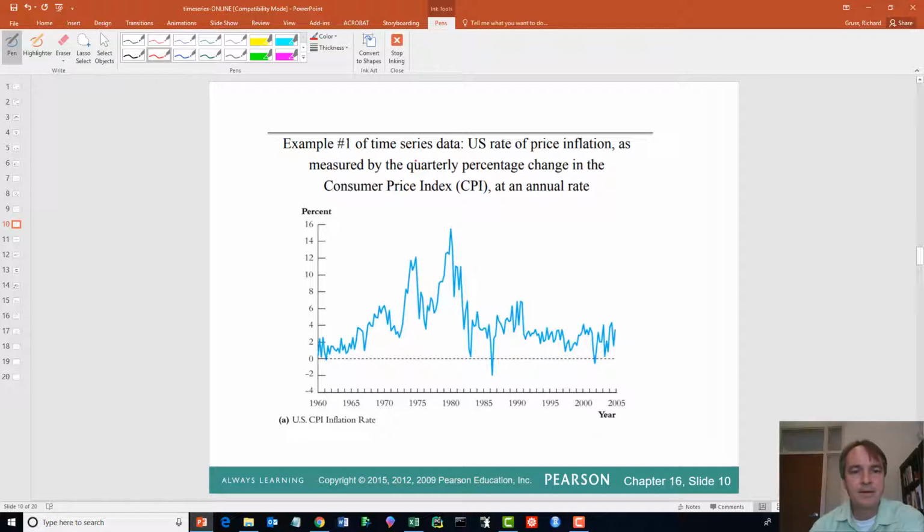Now, here's an example of a time series which has the rate of price inflation. So this is the quarterly percentage change in the CPI. This is a time series. It looks like we cover from 1960 all the way up to 2005, and they're just putting in the percent.